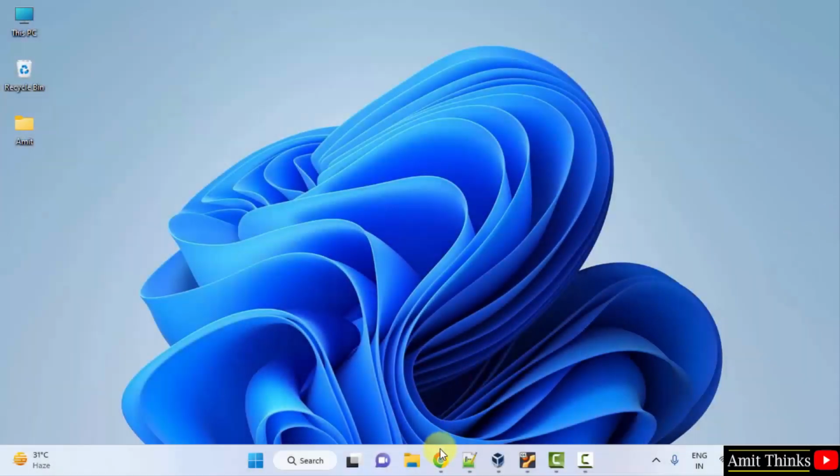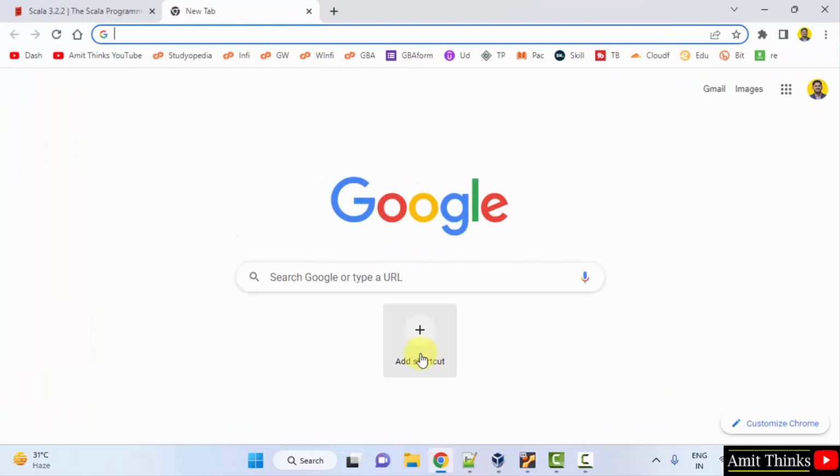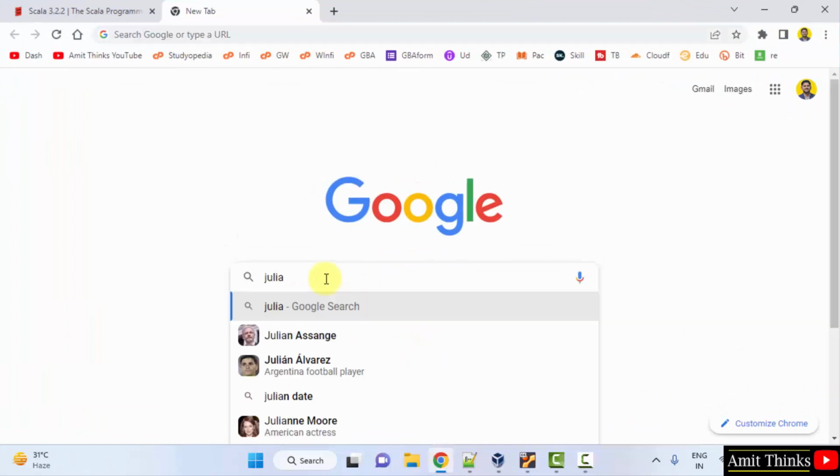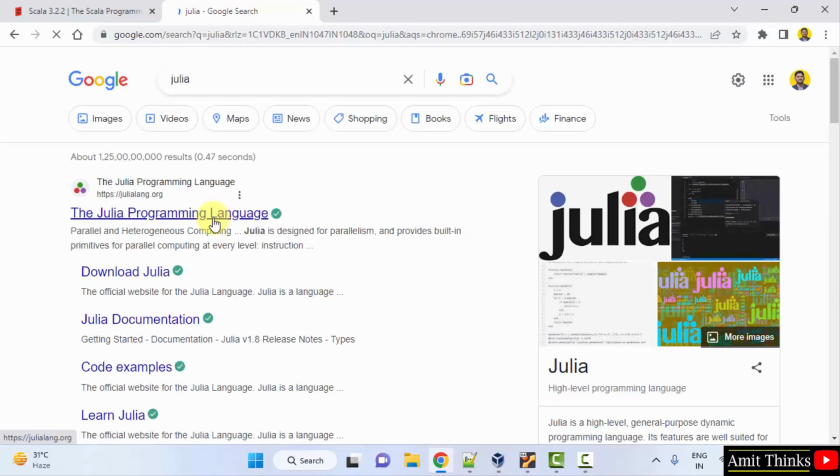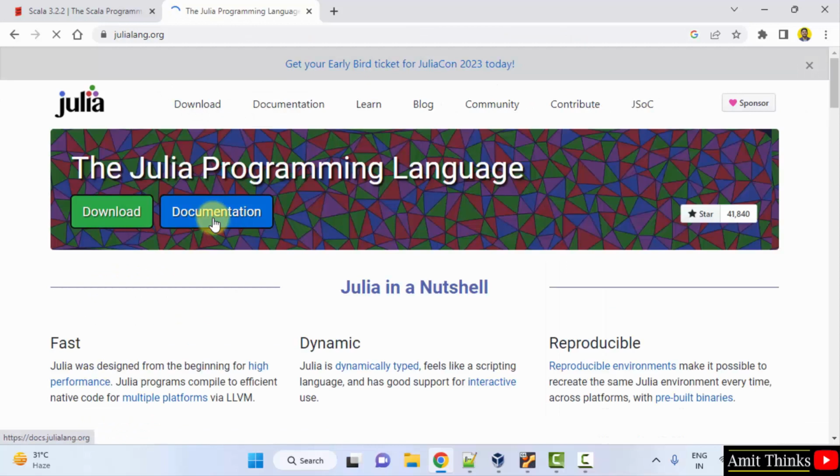At first go to the web browser. I am using Chrome, you can use any web browser. On Google type Julia. On typing, go to the official website julialang.org. When you reach here, directly click download.